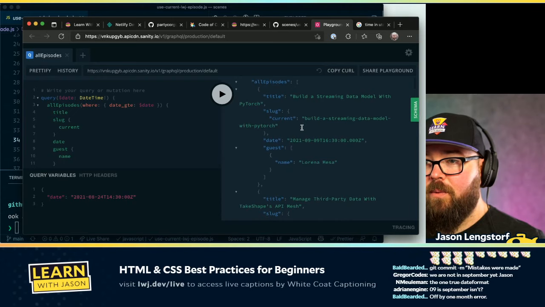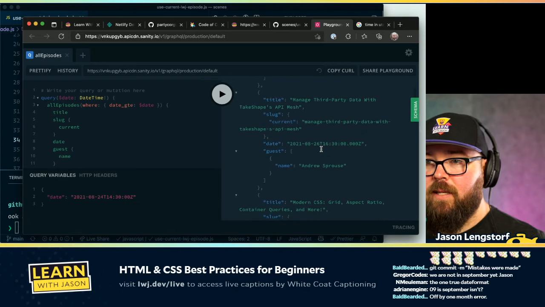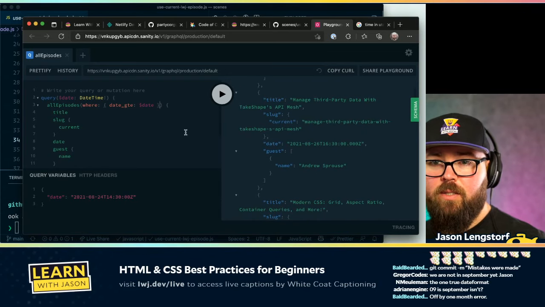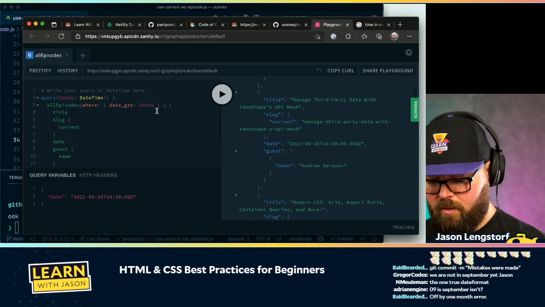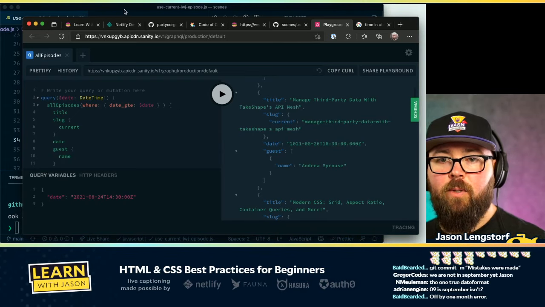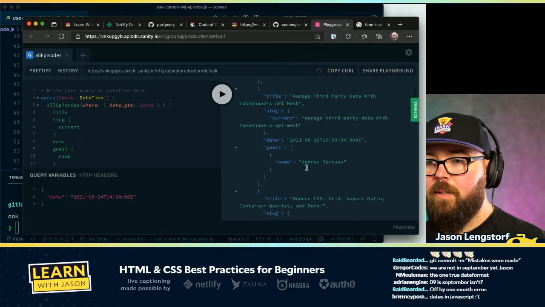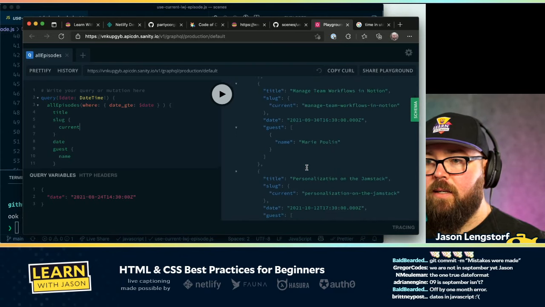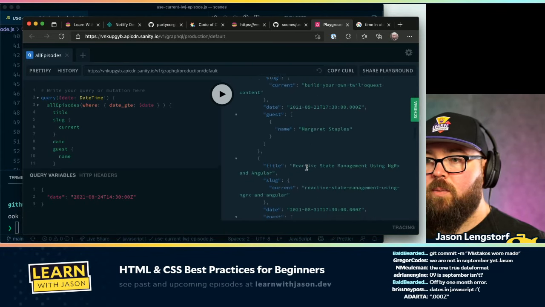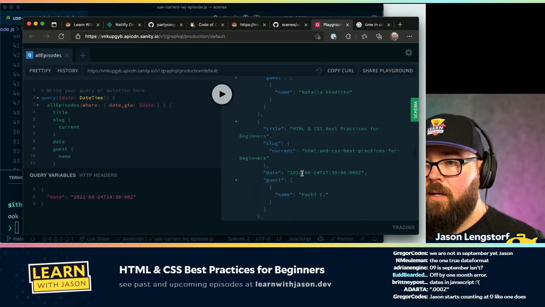Building a streaming data model with PyTorch. So these are all out of order. That's an issue. So in addition to this, we should sort. Is there a sort option? Let's find out. Where, limit, offset? No. So I have to sort it myself, which I assume I'm doing down here. Sorting, okay. But does it even have the right data in it? Personalization, apps UIs, Twilio Quest, reactive state management, databases. So why is this one showing up? This is the wrong date.